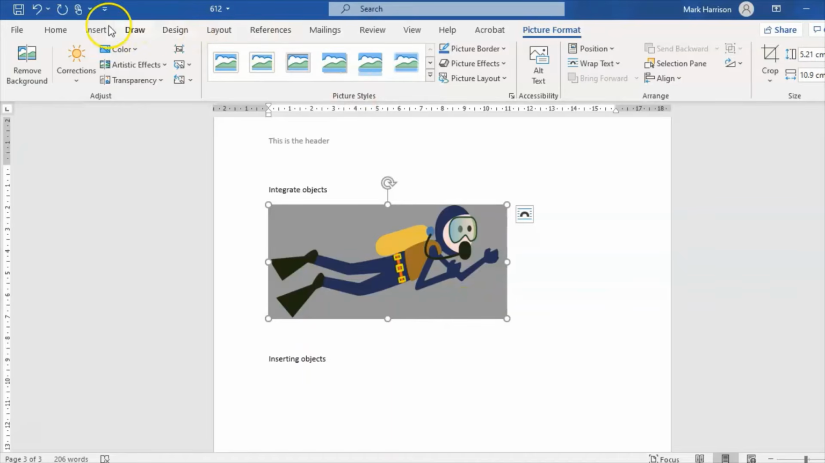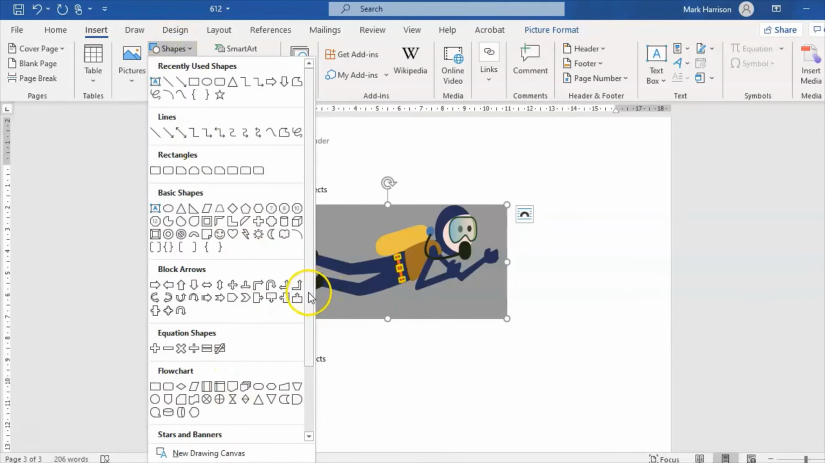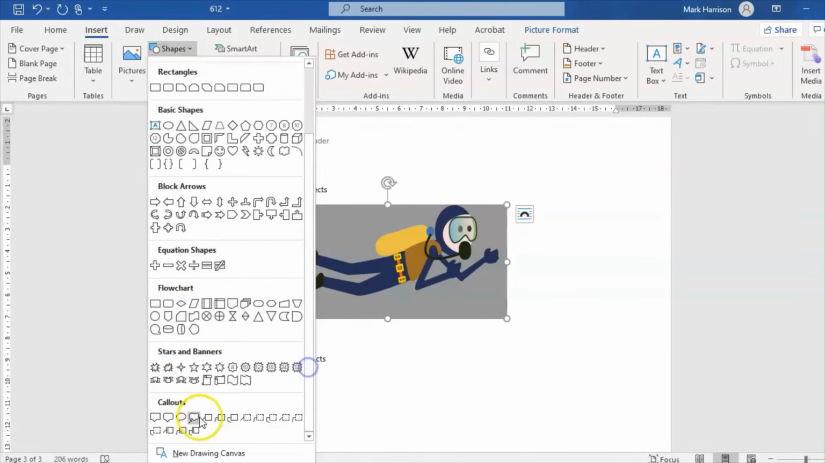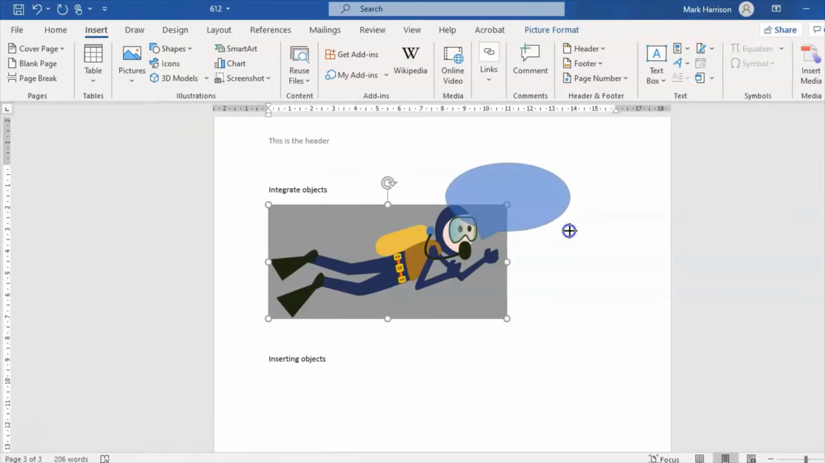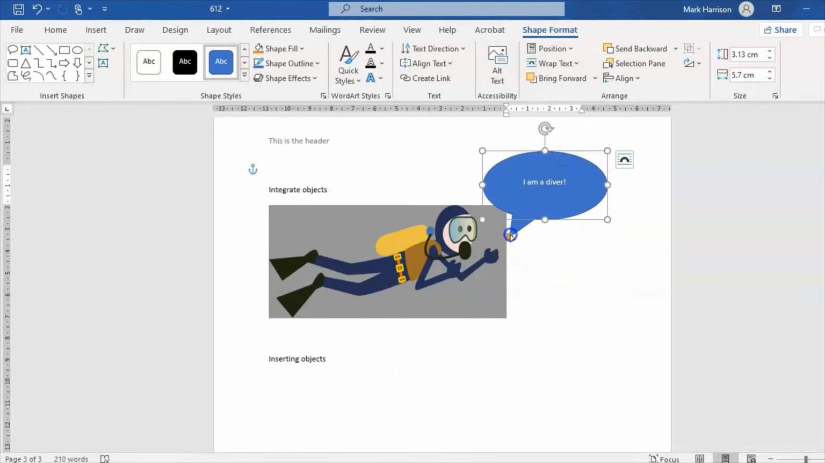I can also add insert there. And if I go to Insert and Shapes, I've got these different shapes here, and one thing I can do is add callouts to that, and that's like speech bubbles. So I'm going to add a speech bubble to that and edit text and put "I am a diver", for example, and now my diver is saying that here's a diver.